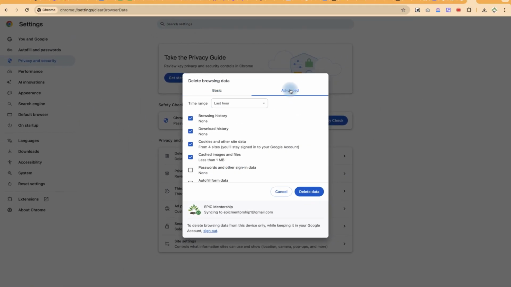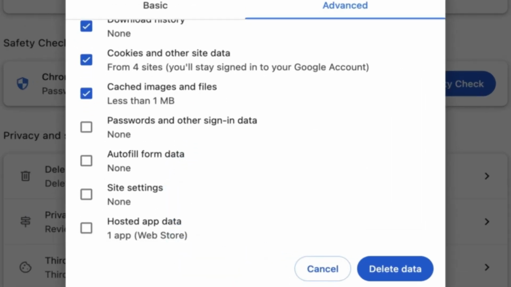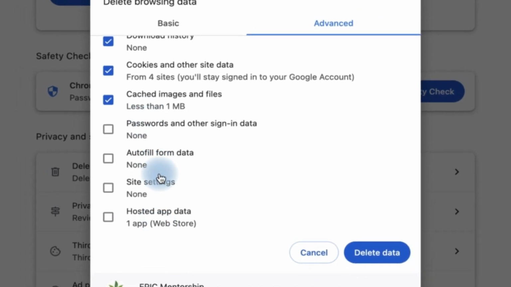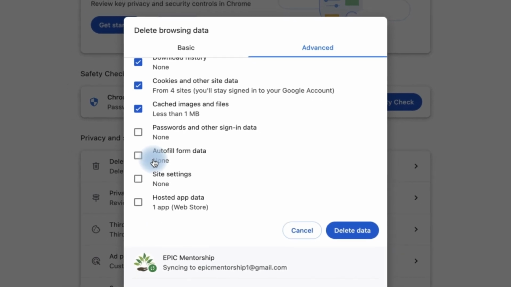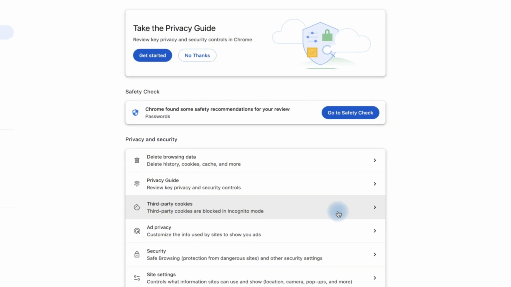If you want, you can go advanced, and this is going to also include browsing history, download history, cookies, and other site data, cached images and files also for the whole period of time that you've selected. And you can just go ahead and click on delete data. If you want to add others like passwords and other sign-in data, you can add all of them, and the browser is going to be completely free. Okay, so you can just click and it will just clear everything.